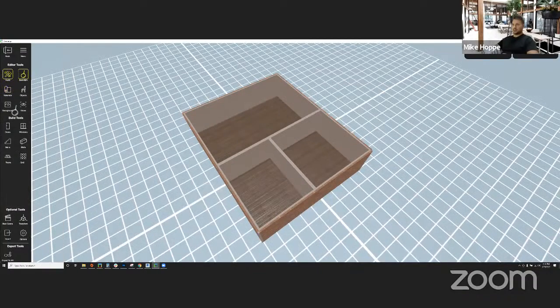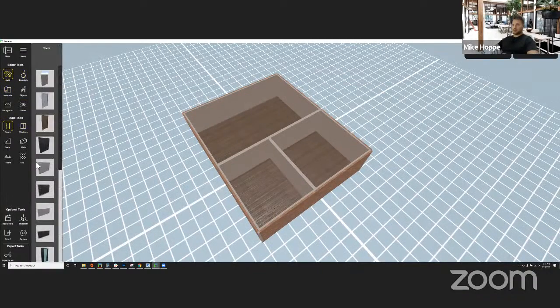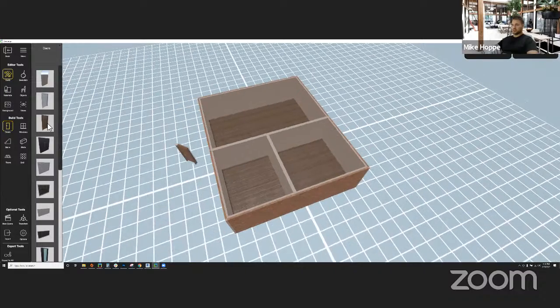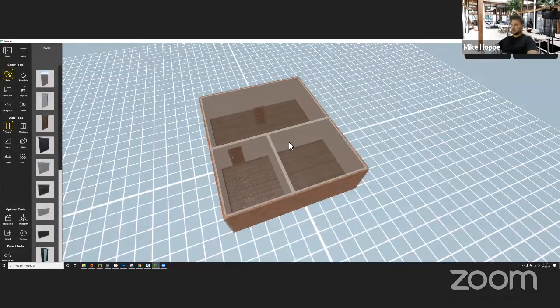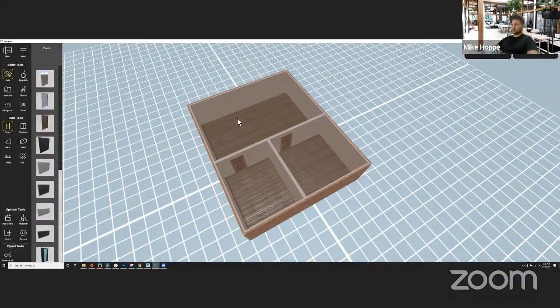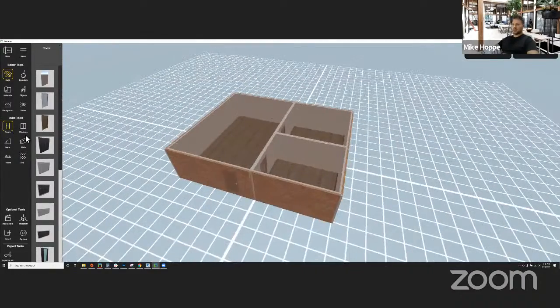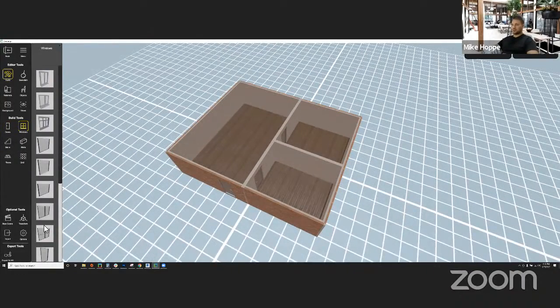But I'm just going to make something really quick here. I'm going to put some doors in it. It's going to make like a little apartment building here, give it a front door. Let's put it right here. And let's give this thing some windows.